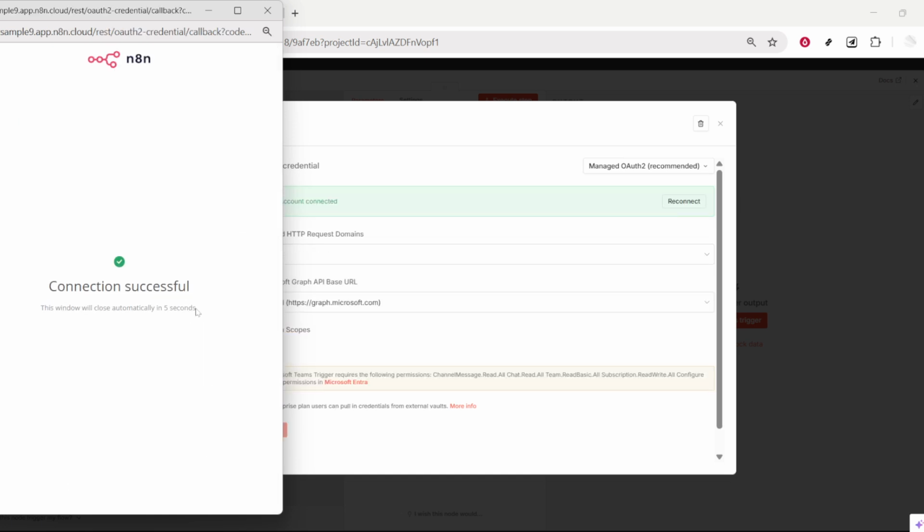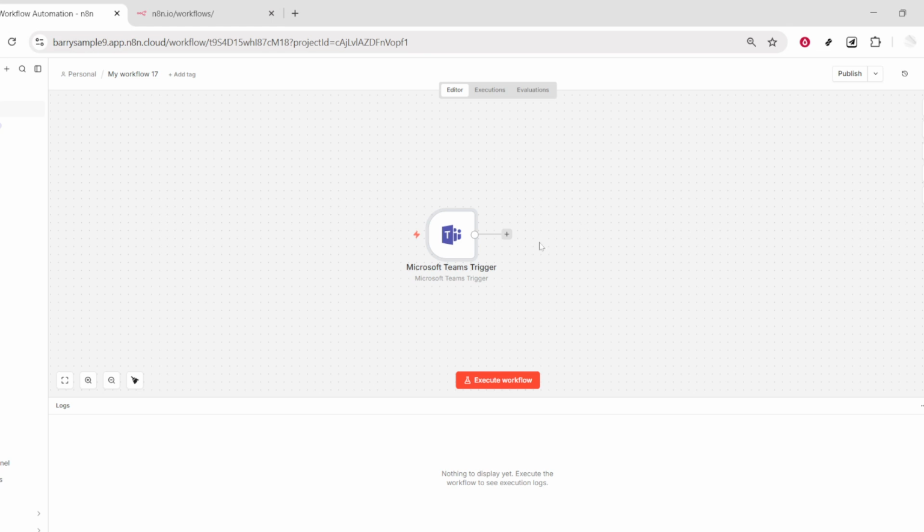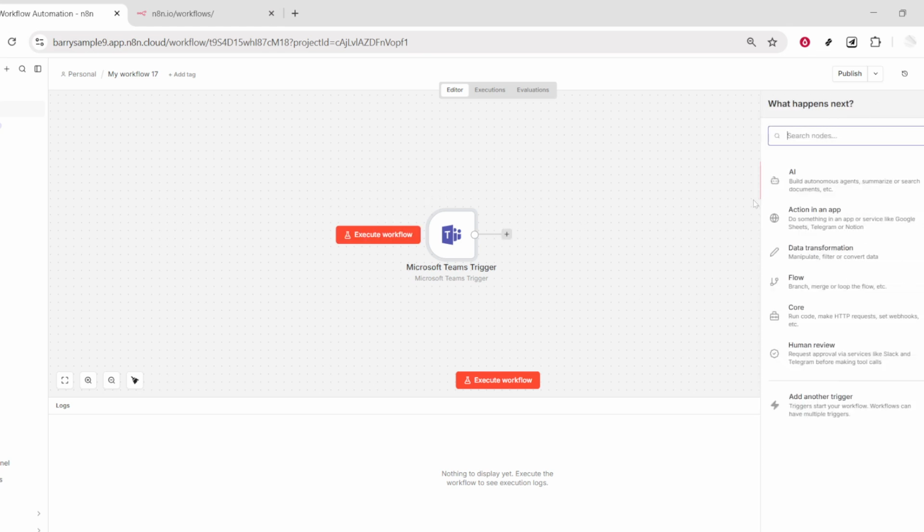Select the specific team and channel where the message should appear. Use the drop-downs to pick the correct workspace and destination. Then type the message you want to send. For example, you can write, "Hello team, this message was sent automatically from n8n."